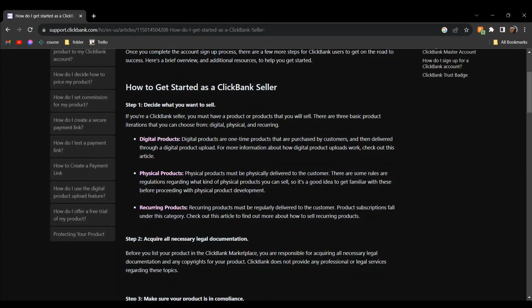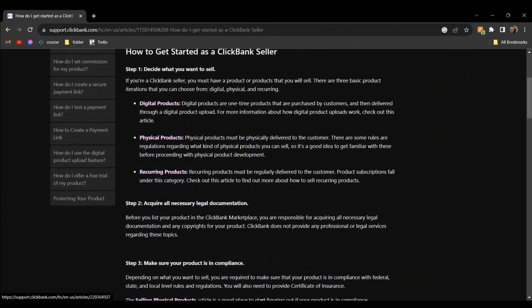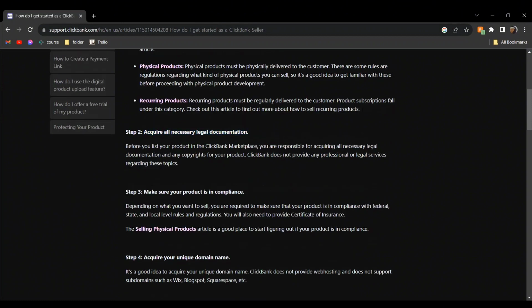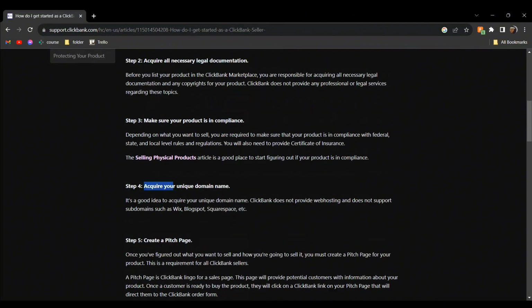Guys, today I'm going to tell you how to create and sell a product on Clickbank. So at first you have to decide on what you want to sell. It could be digital, physical or any recurring products, and after that you're going to require all necessary legal documentation, and then make sure your product is in compliance.